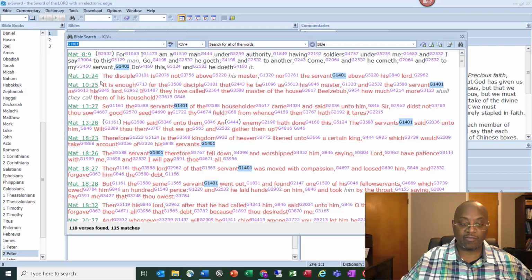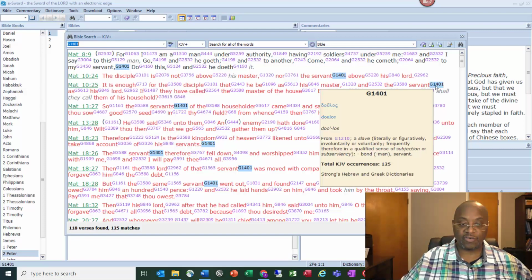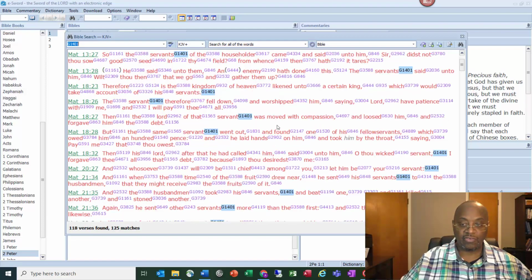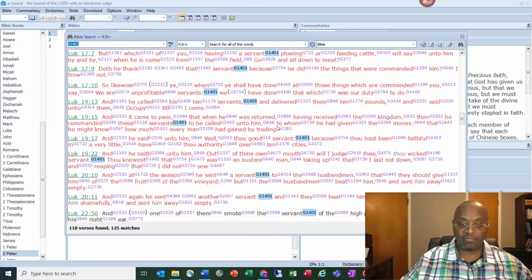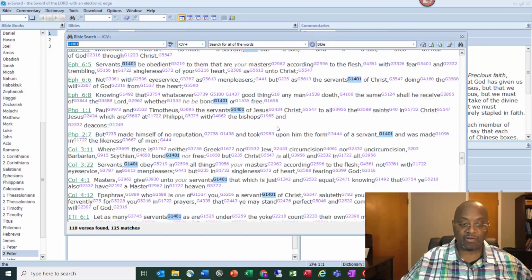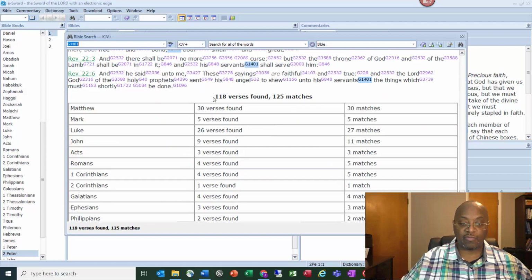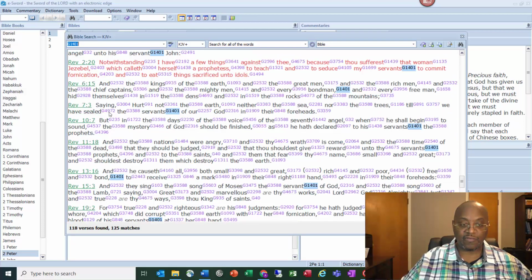It's servant here in Matthew 25. Servant here. Servants. Servants. So you could actually go here and read these scriptures to find out where every single occurrence of that word servant is. Oh, and it gives you a summary, 118 verses, found 125 matches. It also gives you a breakdown of where that is found most.